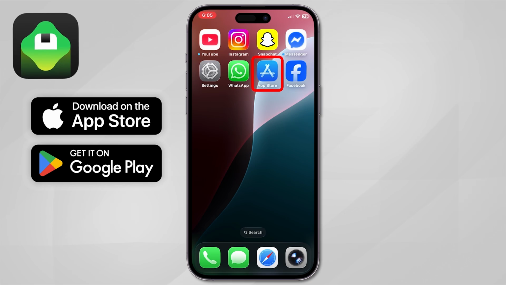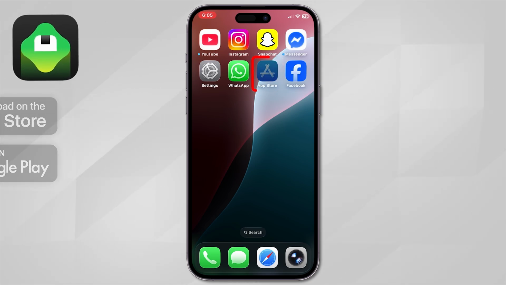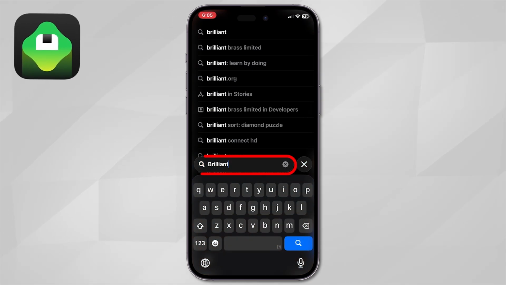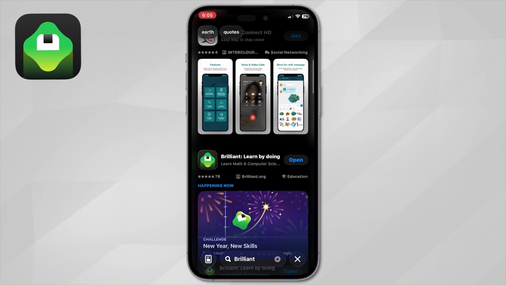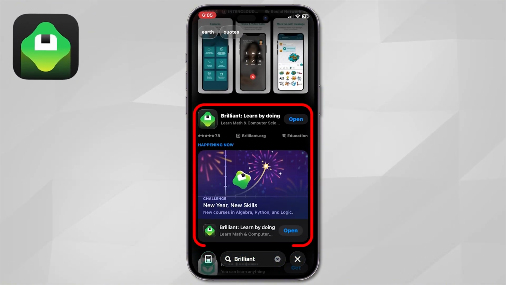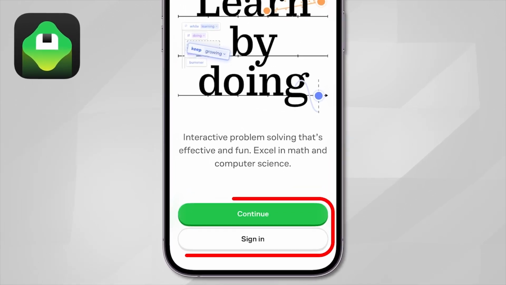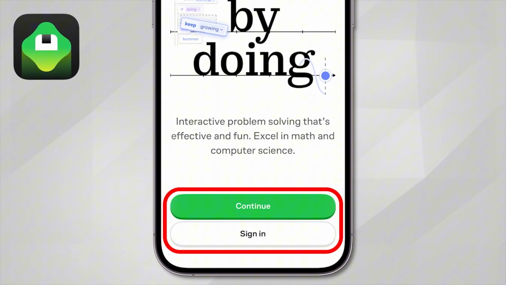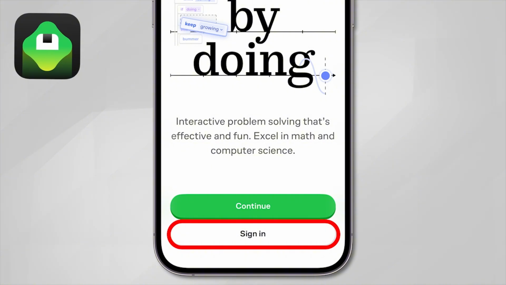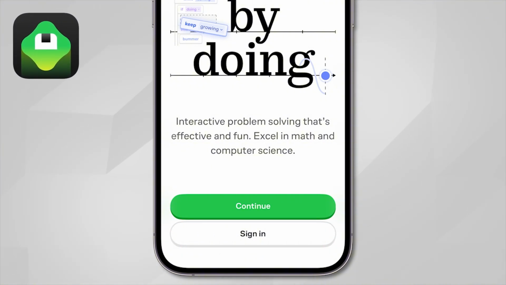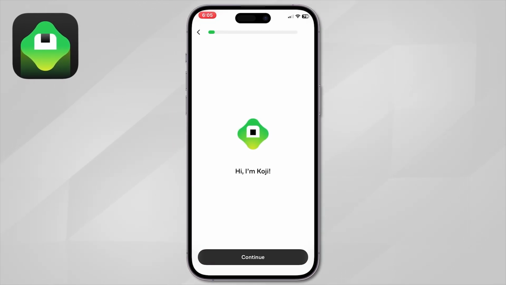To begin, open the Google Play Store or Apple App Store on your phone, search for Brilliant, then download and install the app. Once the app is installed, open it. You'll see two options, sign in or continue. If you already have an account, tap on sign in and log in. If you're new to the app, tap continue and then tap continue again.